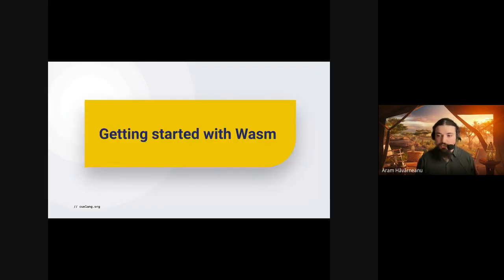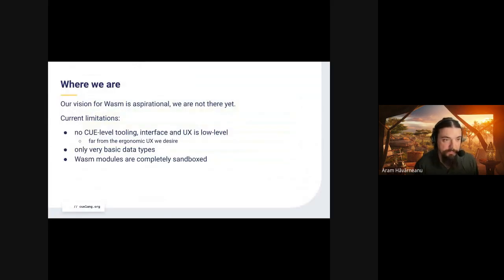So how do you actually use WASM with Q now? Well, first, just a caveat. We have to qualify what we just said. Our vision for Q, what we just said, is aspirational. We're quite far from it yet. We really think of the tooling as a very foundational part that makes it easy for people to use WebAssembly in Q, but we don't have that yet. So it's all manual. The ergonomics of using WASM are not great. And currently we can only exchange very basic data types between WASM and the host.